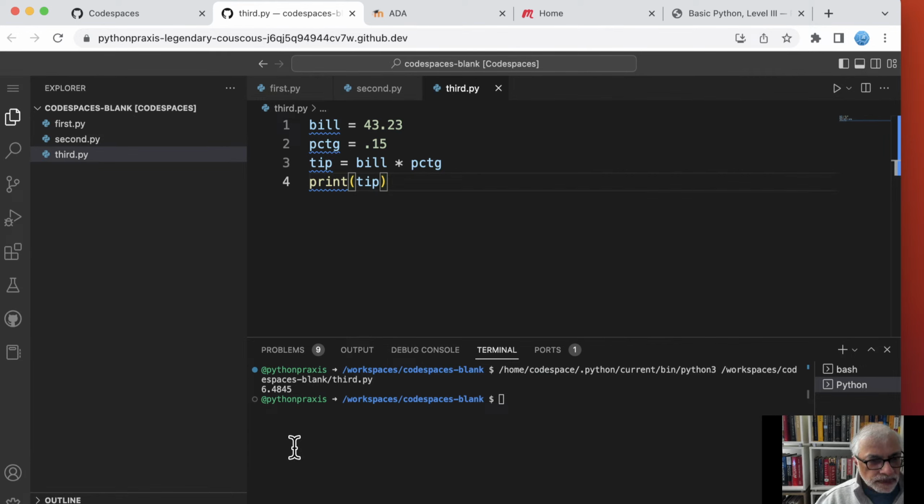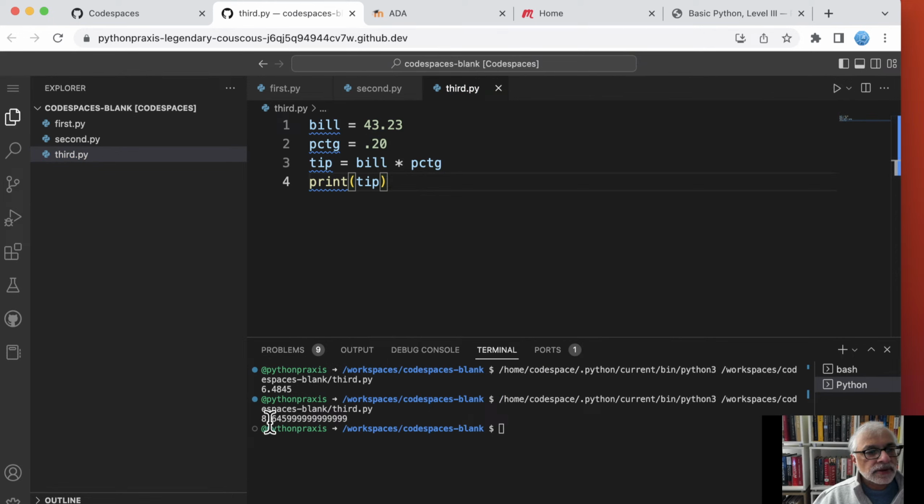Now, the beauty of programming is I can change one or more steps. So what if I wanted to leave a 20% tip? So I'm going to change this to 0.2, rerun the program, and the result is 8.64. So now I have a way of calculating the tip amount based on the bill and the percentage. Let's do one more step.